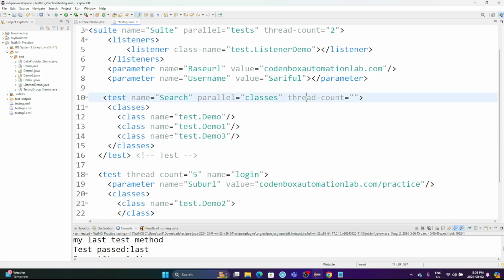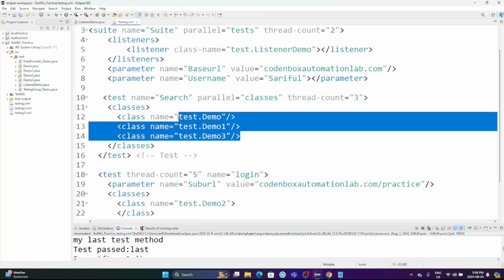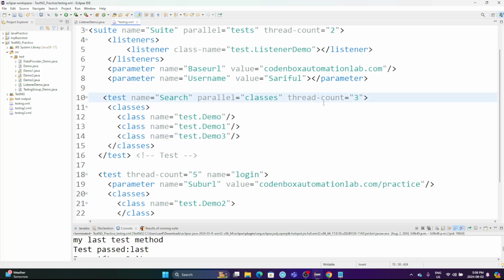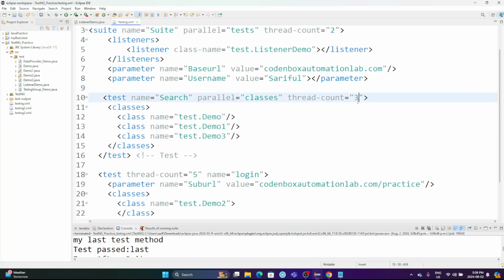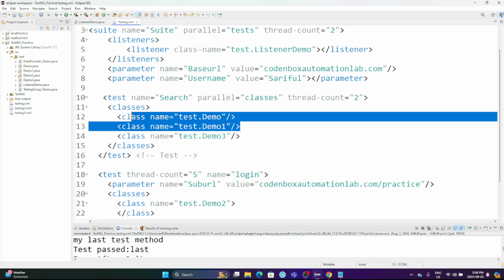So you have to say your thread count. Here there are 3 classes. If you say 3, then all of the methods inside these classes will run, because one count will apply to 1 class. So the 3 will apply to 3 classes, and they will execute at the same time. But if you say 2, it means the first 2 will execute at the same time.